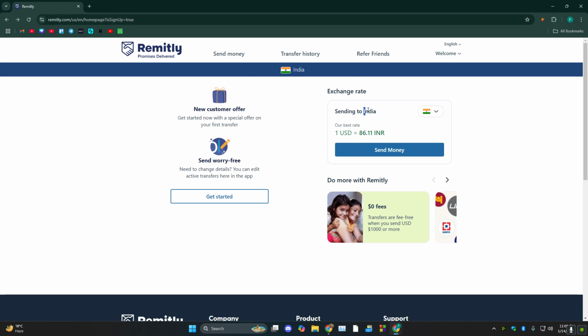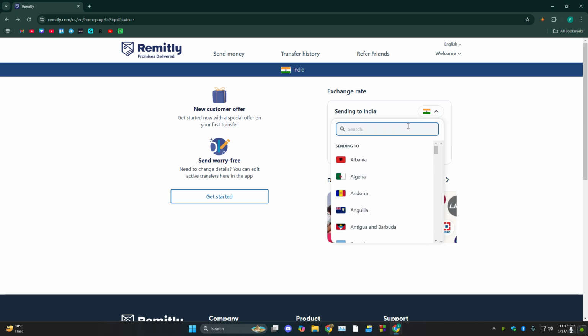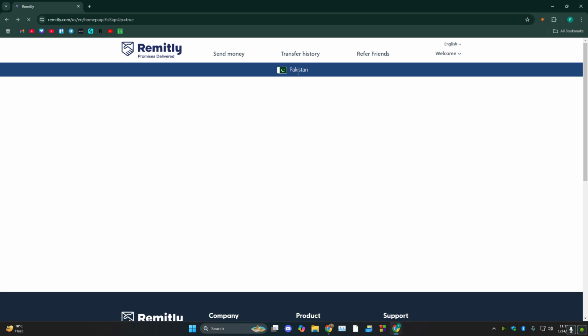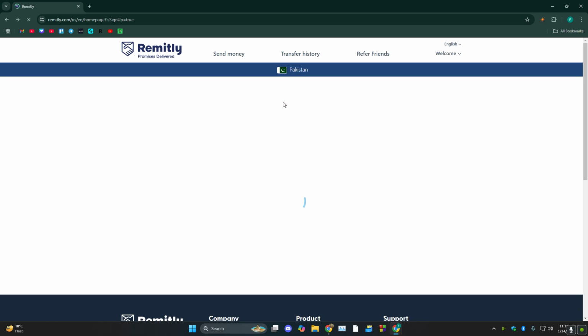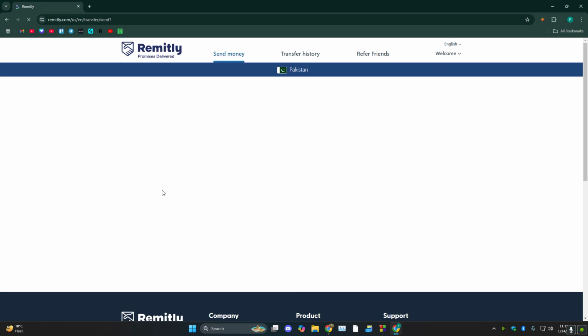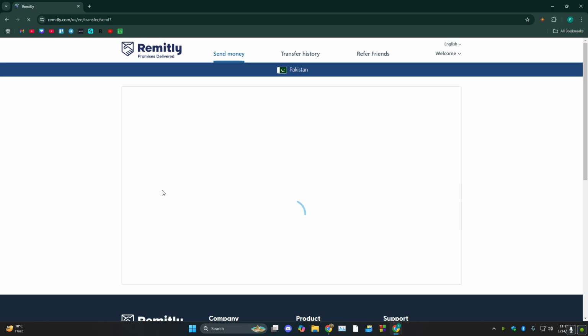Now wherever it says sending to whatever country it is, you want to select that flag icon and simply search for Pakistan over here, just like so, and wait for it to load up until this logo says Pakistan. As you can see, it has loaded up and it says Pakistan over here. Now what you're going to do is click on send money one more time and wait for the main page to load up where we are going to actually send the money.